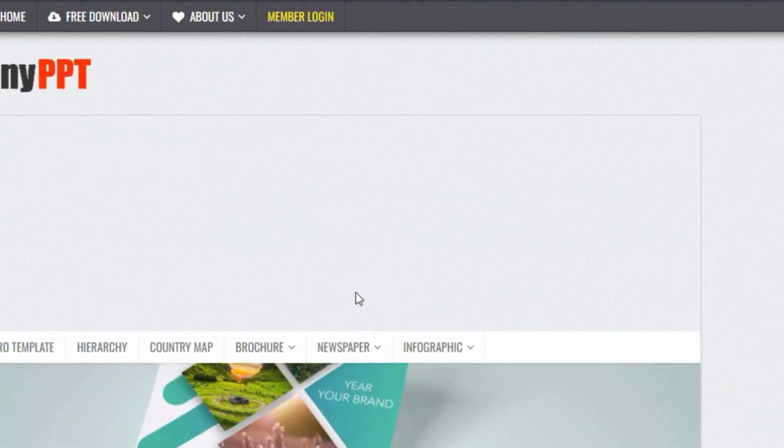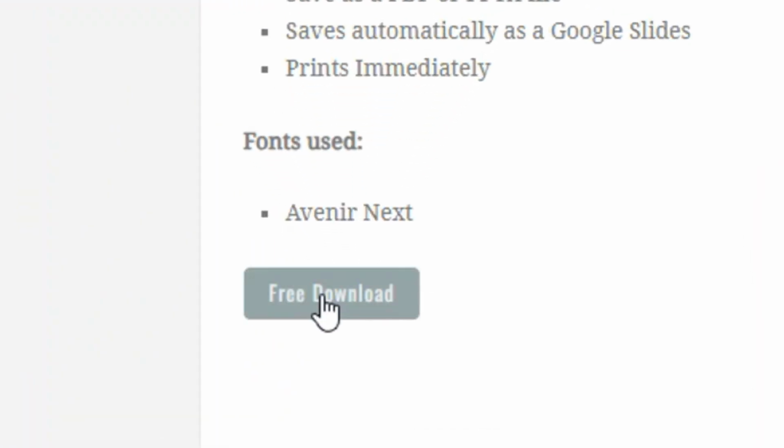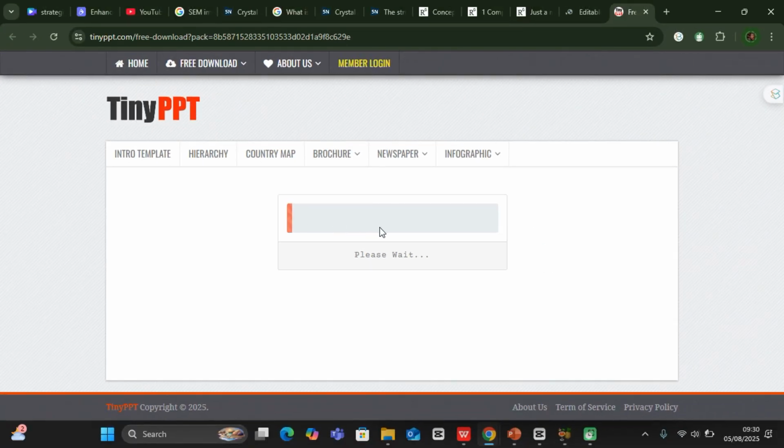Click here, for example, and then you can come all the way down and you'll be able to see free download from here. Once you click, this is going to process the download for you. Just give it some seconds. It is going to process the download and give you a download link that you can just click to download, and you can go ahead and edit it very fast.